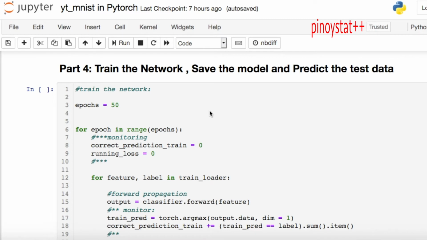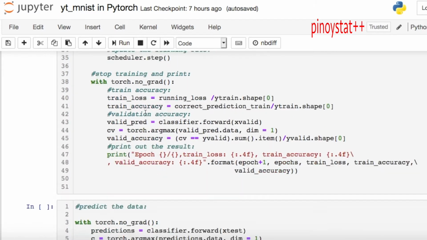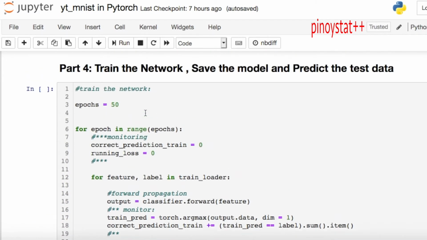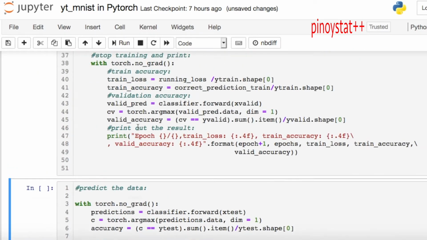This is part 4 and the last part of this series. In this part we're going to train the network, save the model and predict the test data. First of all, I'm going to run this first. This is how we train the network. Before I explain this, because it will take a while to train the network, I'm going to put this and click run.